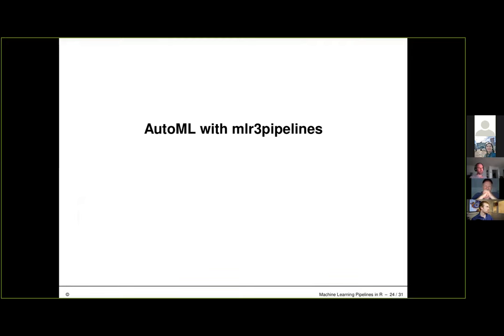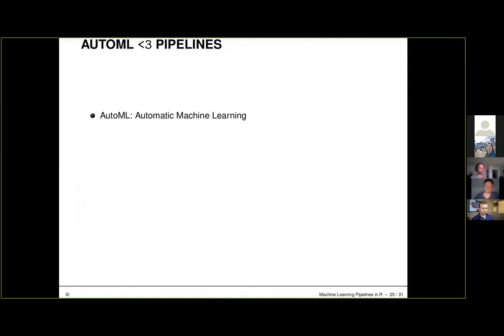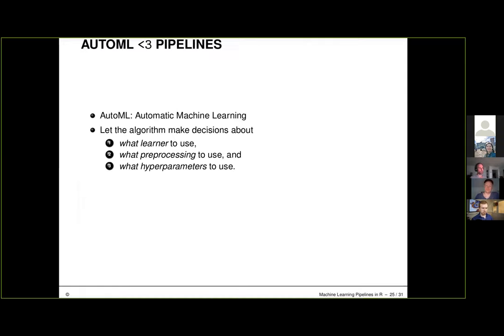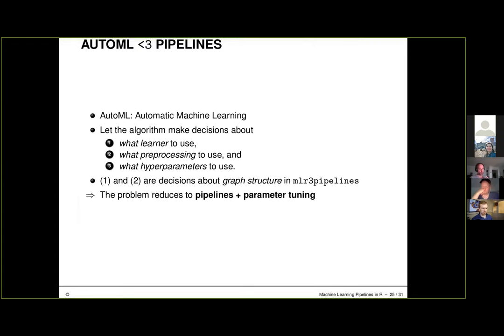I guess I'll keep this very short because I'm probably already a lot out of time. So I already said you can do a lot of nice things with MLR3 for AutoML. So you can also see MLR3 pipelines as a design language to build AutoML systems. We are also ourselves very interested in doing that. So you can now create difficult structures and then have your hyperparameter optimizer figure out what works best.